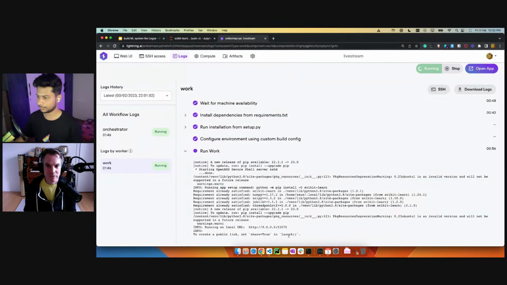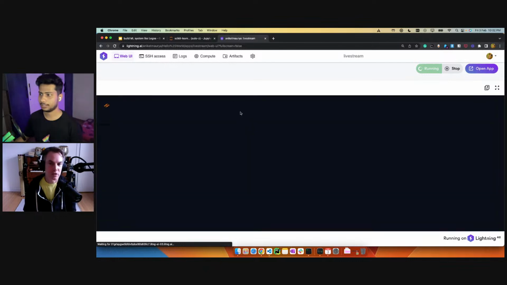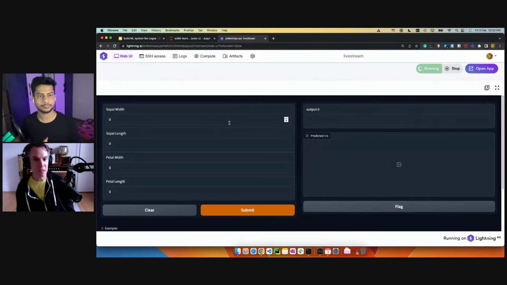Let's come back here. This is running. Let me go to the web UI to see it. So you just click on demo, Web UI, and it automatically shows the inputs that you created, because we are using Gradio.